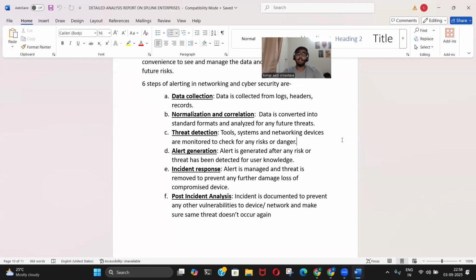And the last step is the post-incident analysis. After the whole incident has occurred, as a user, my whole objective is to make sure that such a threat does not occur again in the system, because I don't want to face a critical situation again. So the whole incident will be documented, and regular intervals will be kept for assessing data, so that if such a vulnerability arises again, it will be removed and acted upon faster and more efficiently than last time. So these are the six major steps of alerting and monitoring in the system, which is really important, of course.